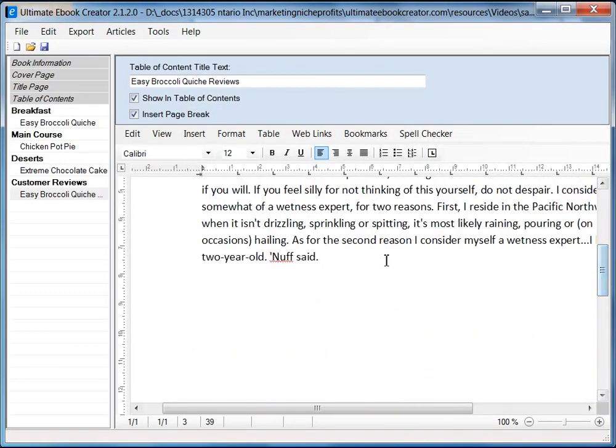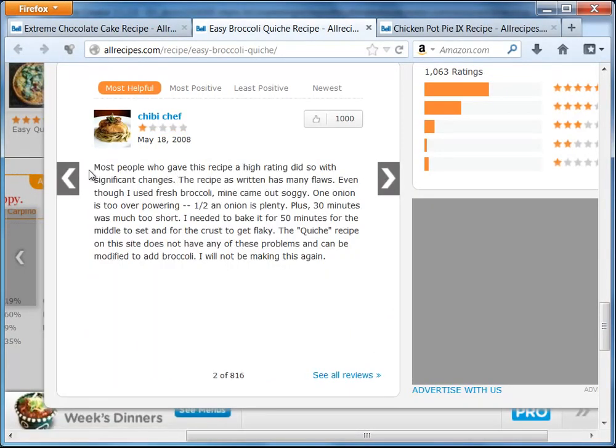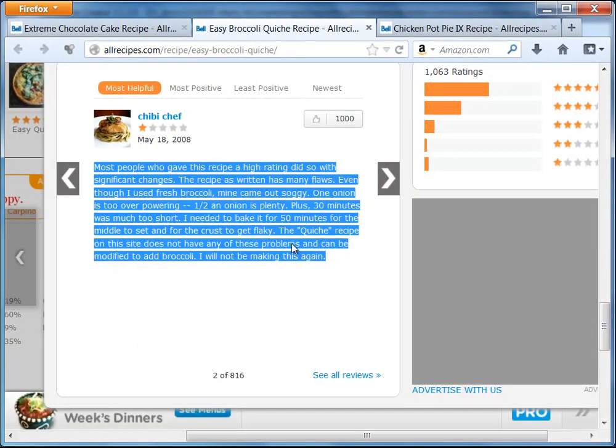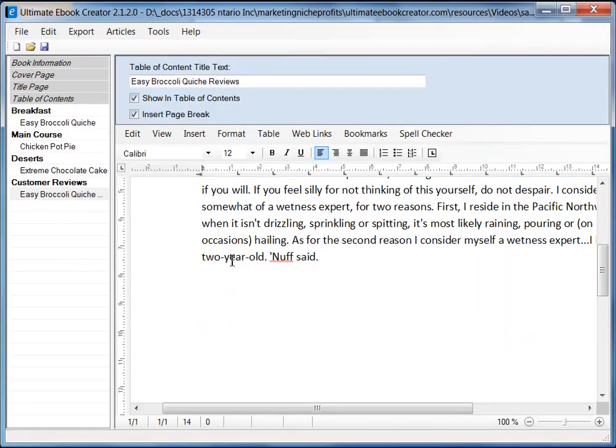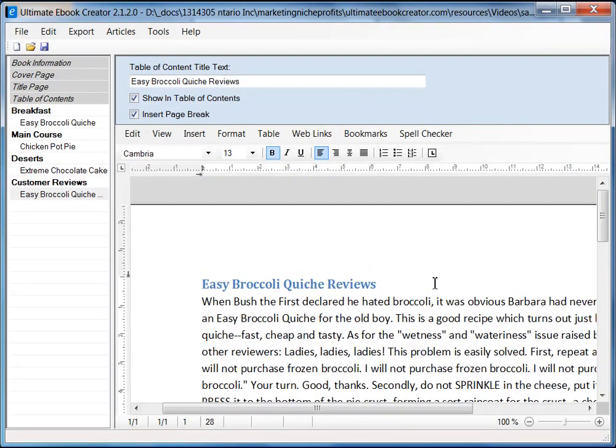Alright, so here's another thing I want to demonstrate, is that I want to put a second review here. So let's go ahead and do that. We'll select the second one like this. But what I want to do is I actually want to put it onto another page, so each one starts with a new page.